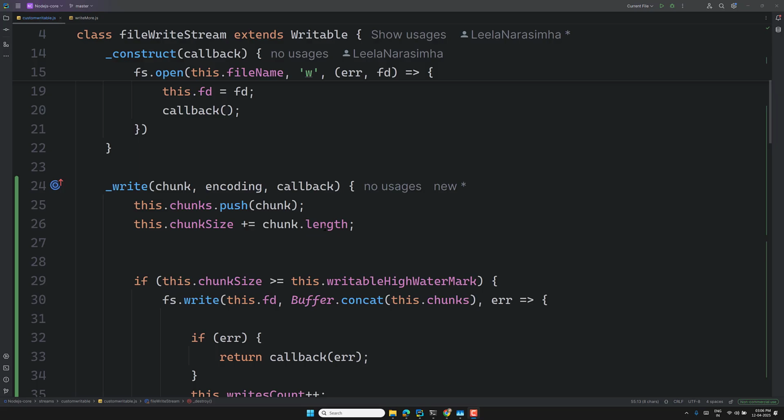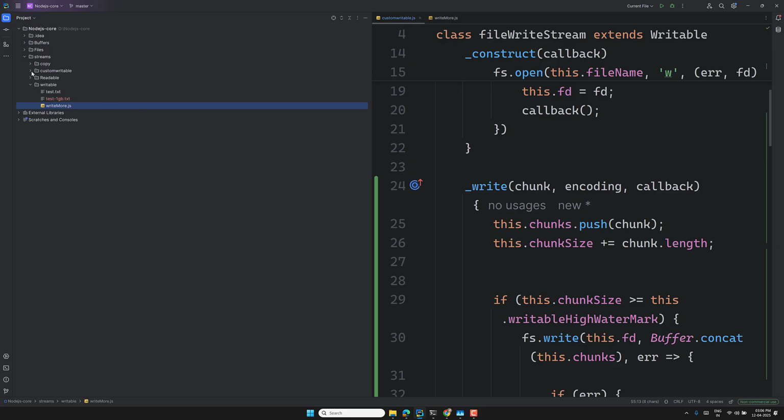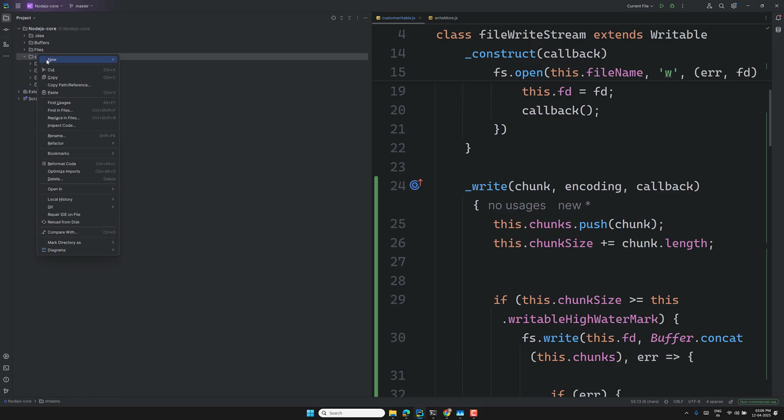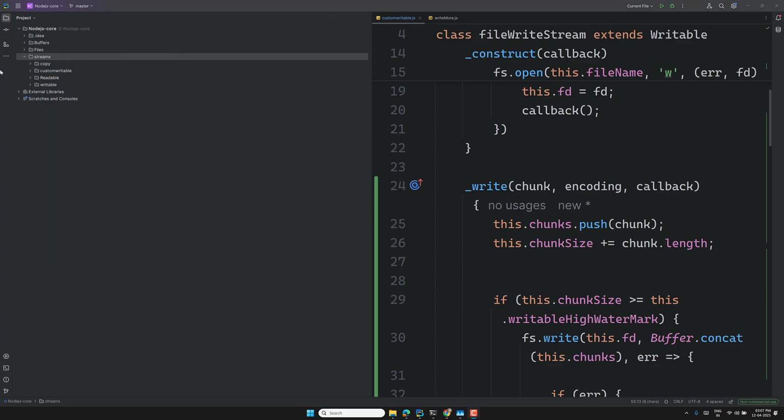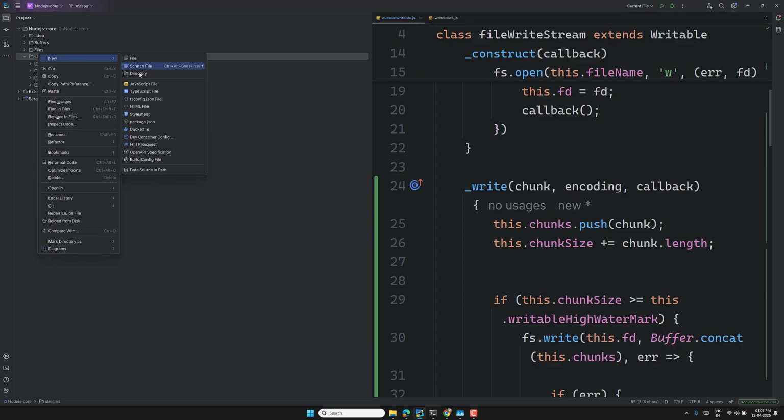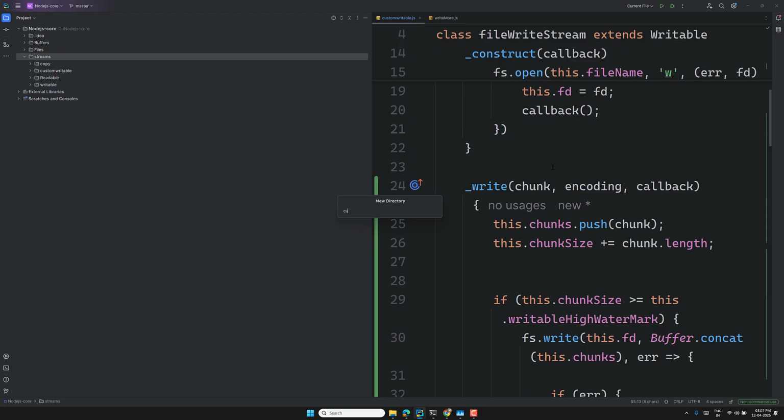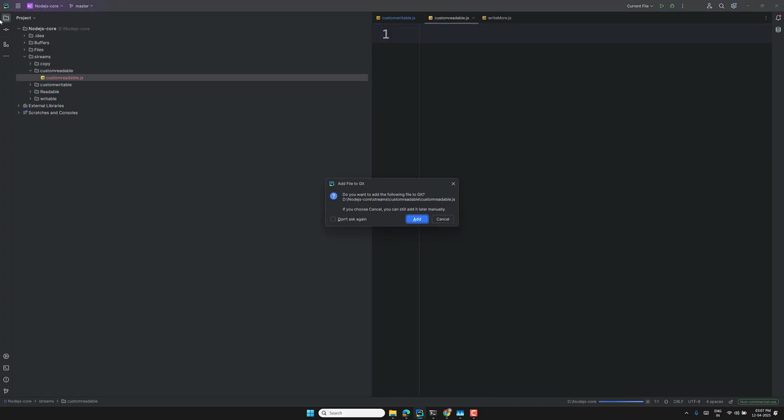Let's not waste any time, let's jump into it. Let's go here and create a new folder called custom readable. It's a new directory. Let's right click again, new directory, custom readable. Then I will create a new file, the customReadable.js file. That's it, this is our custom readable file.